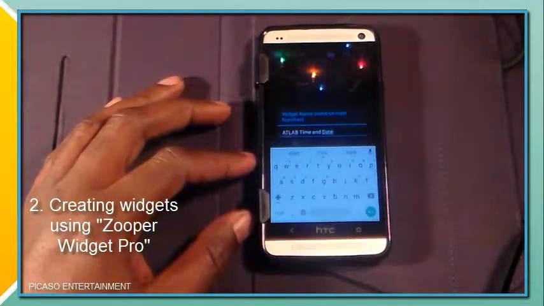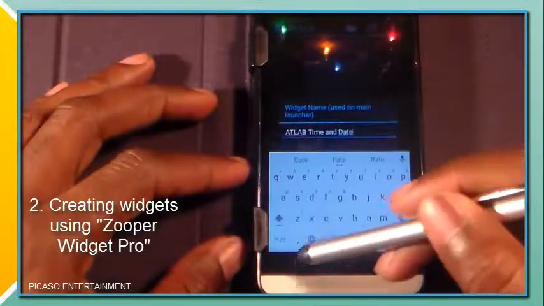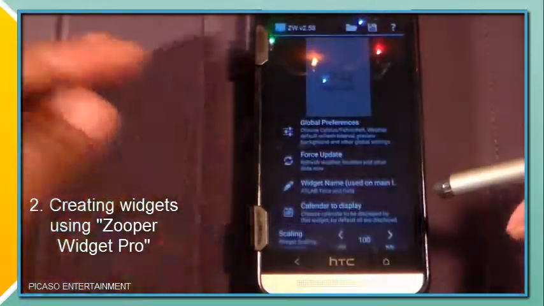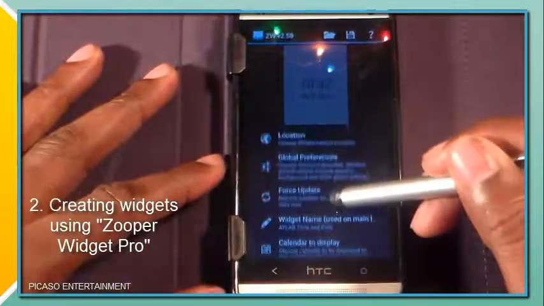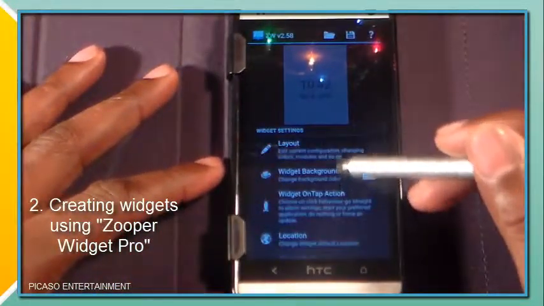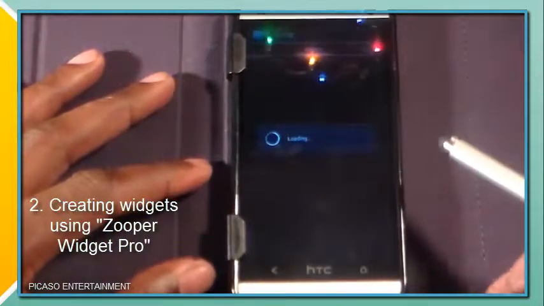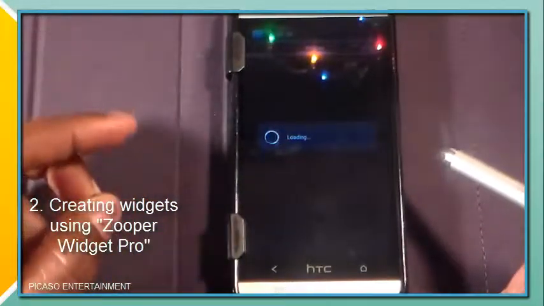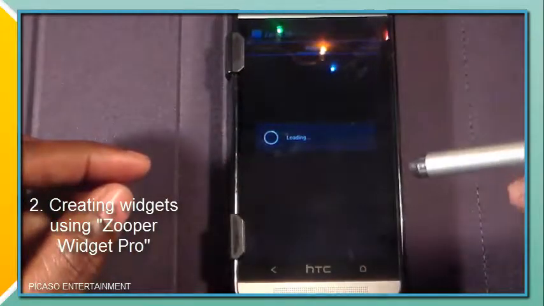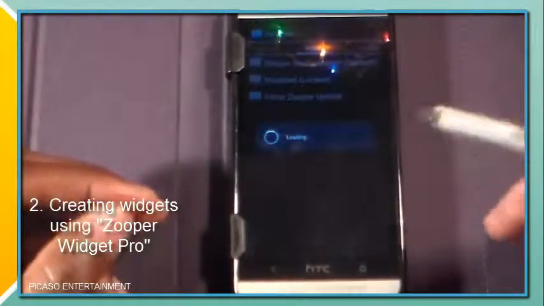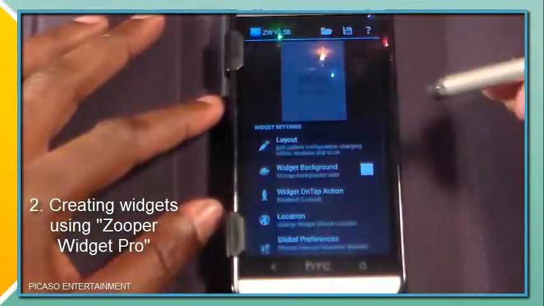Okay. Oh, sorry, should have been zoomed in a little bit there. AtLab time and date. Alright, that's what we're going to call it, so we know exactly what it is when searching for it to fix it, and you'll see what I mean. So AtLab time and date. Let's go ahead and hit widget on tap action. Now this is where we're going to hit disable, so when tapping the widget or outside the clock and the time, the date, it won't bring up the editor or the widget editor, right? The tool here. So we're going to go ahead and hit disabled, locked.